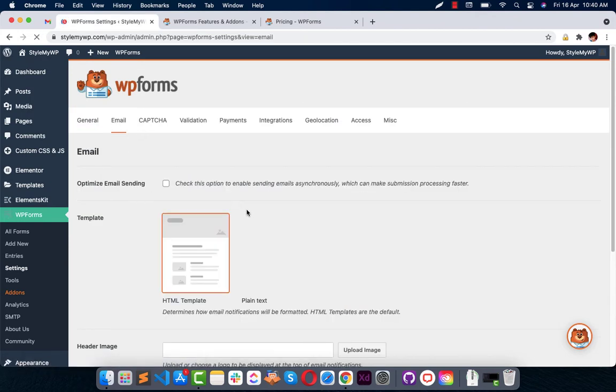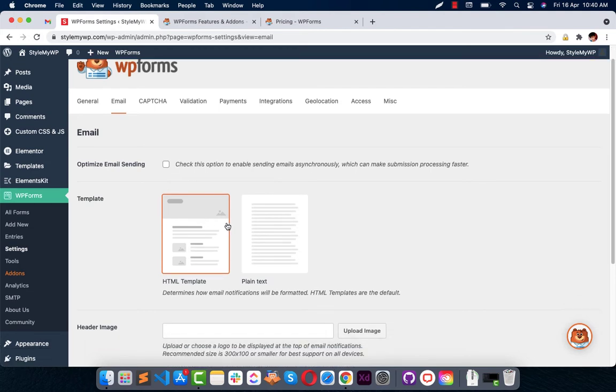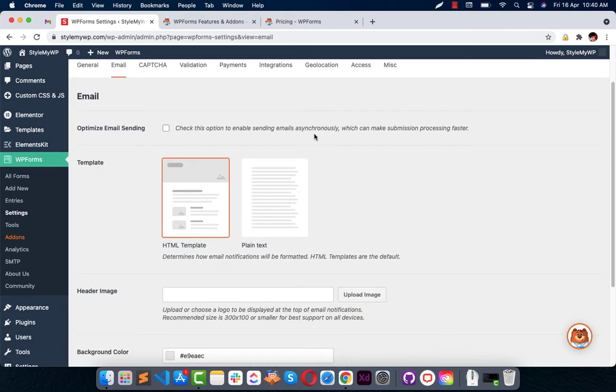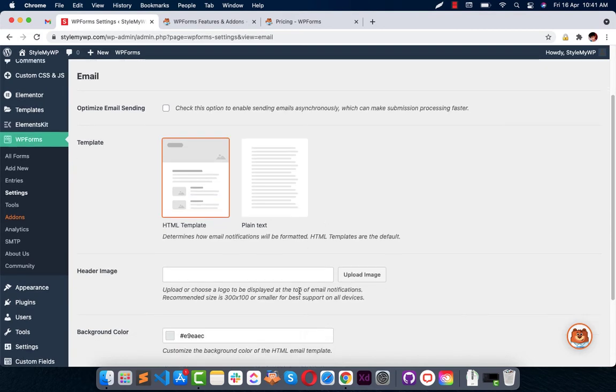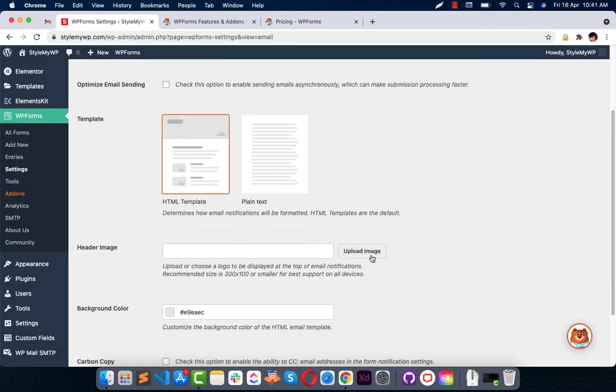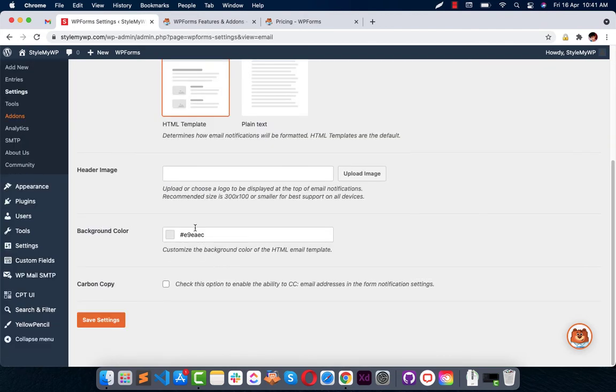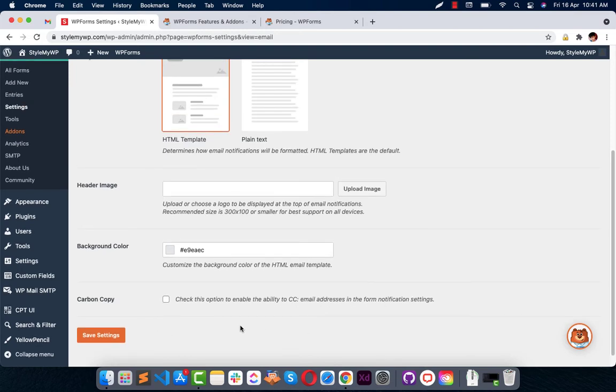In the email tab you can find the template, whether it should be HTML or plain text. It is for the email template, and you can optimize email sending by keeping it asynchronous, and it will make submission faster. You can upload a header image for your email template. You can set the background, and you can keep a carbon copy, CC, and all that.